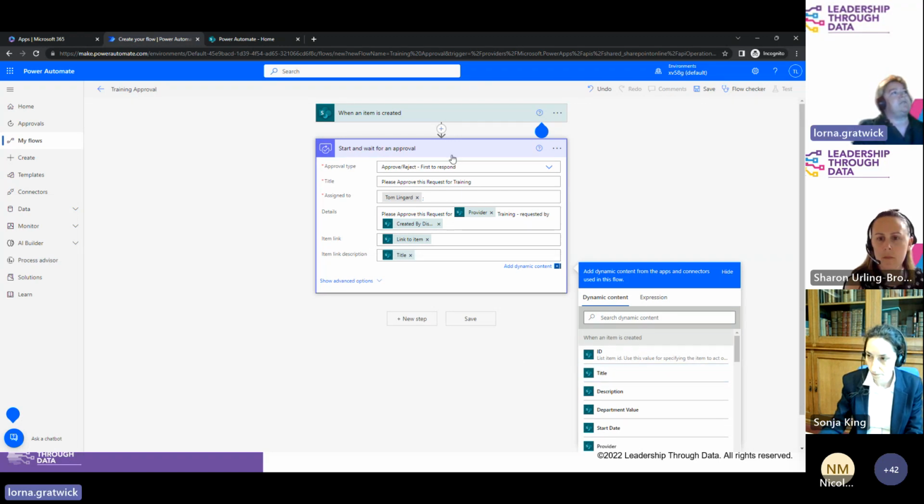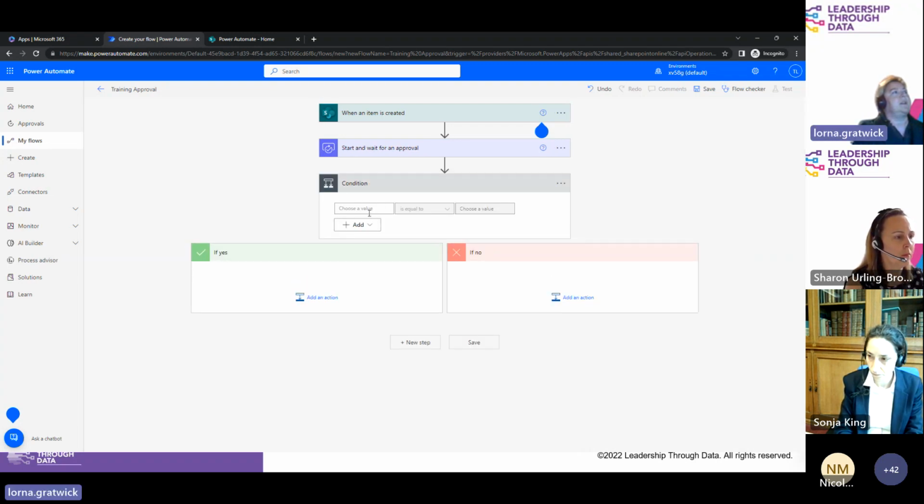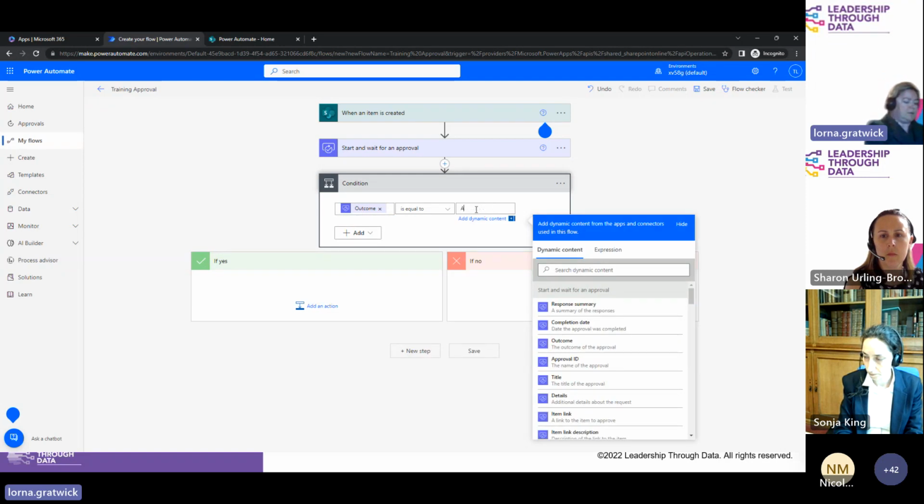So that's my start and wait for an approval. But I still need to build in the next steps, and that is what happens once that approval has been actioned. At this point, I need to use a condition. For my condition, I want to judge what happens based on the outcome of this approval, where the outcome is equal to approve. Please note, it's not approved with a D on the end, it's always approve.